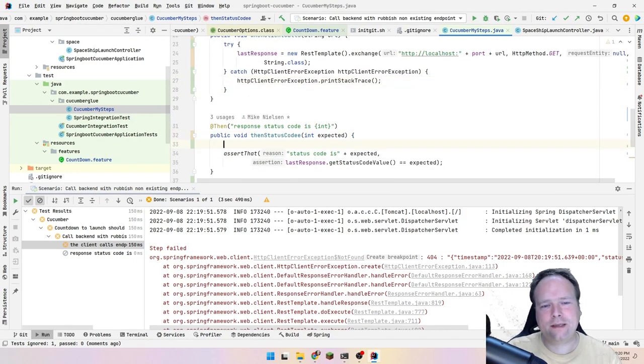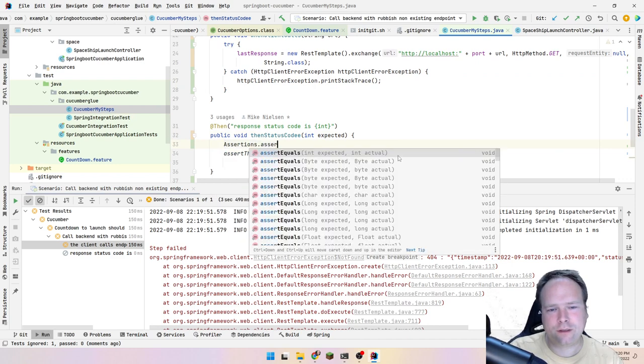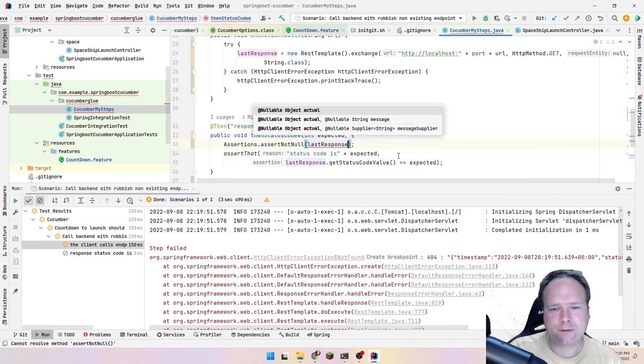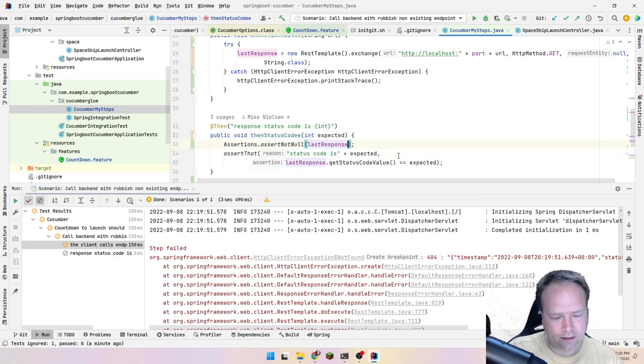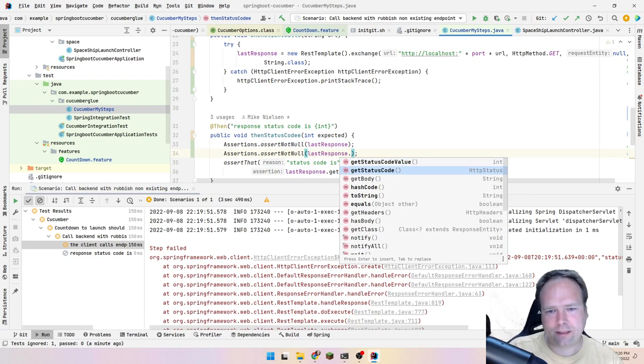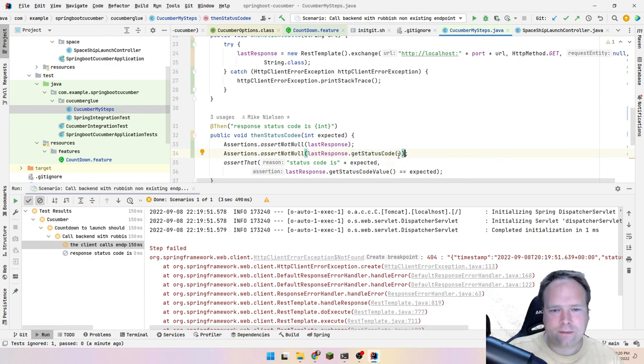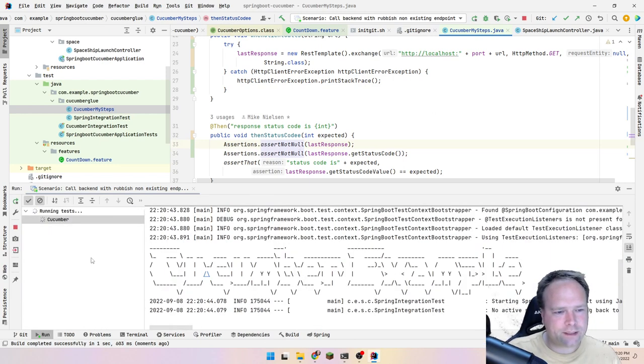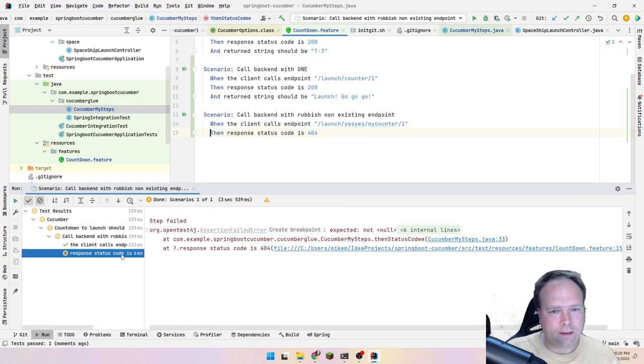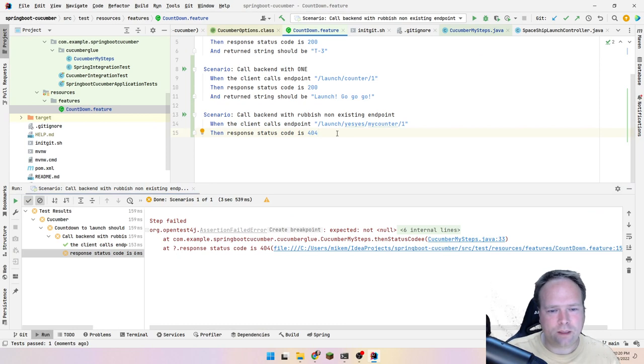Because when we check this, then we can use assertions. Assert not null, and then we can say response, last response, like this. And duplicate this, last response dot get status code. This should also not be null. So we actually expect that these are not null. And this is actually fine. Let us see what happens now instead. I think we get a better test. Response code is 404. We can also say that the response code is not there, something like that. Response code is not present.